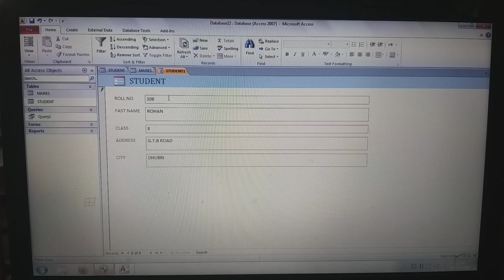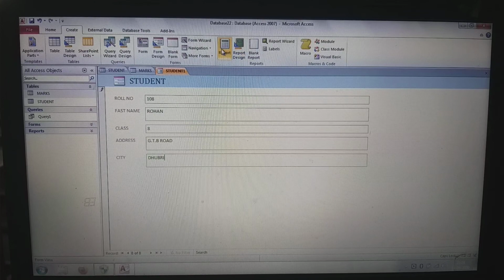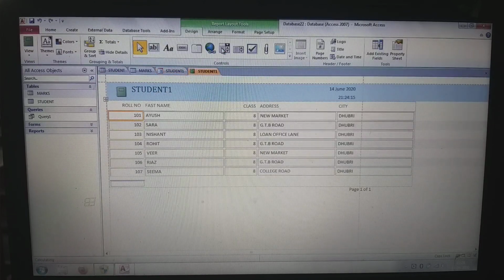Now see how to create a report on student table. Create report. Report is created. You can give any suitable heading here. Give the heading. The heading is student information.